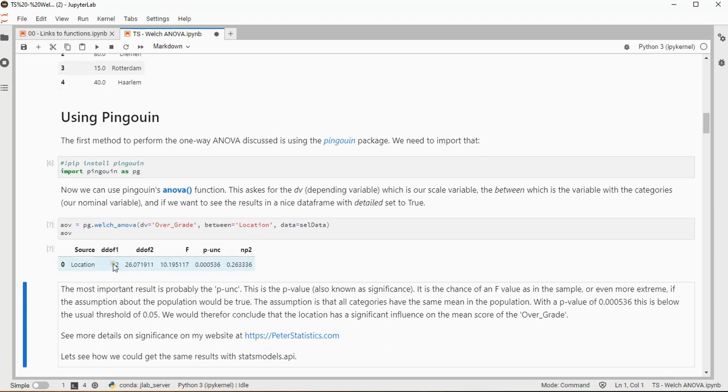Then I can just show the result. It will show me the degrees of freedom for both the first and the second one, the F statistic that's being used, and the uncorrected p-value. And this one we can actually ignore for now. The p-value is probably the most important. It's the significance sometimes reported in SPSS.